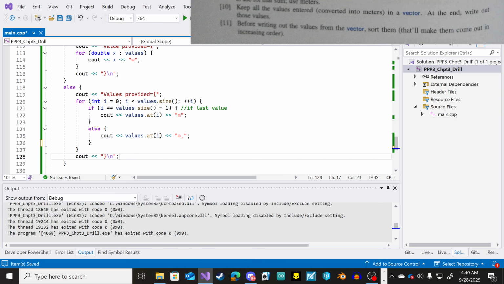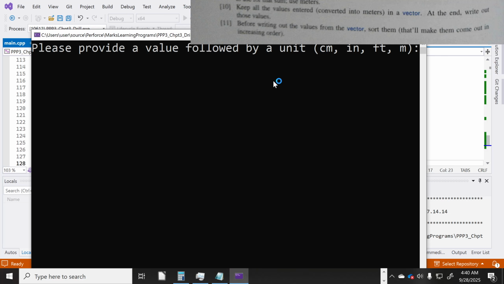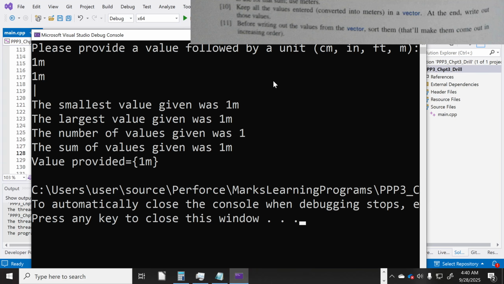Okay. Let's give this a shot. So 1 meter. All right. The smallest value given was 1 meter. The largest value given was 1 meter. The number of values given was 1. The sum of values given was 1 meter, and the value provided was 1 meter.